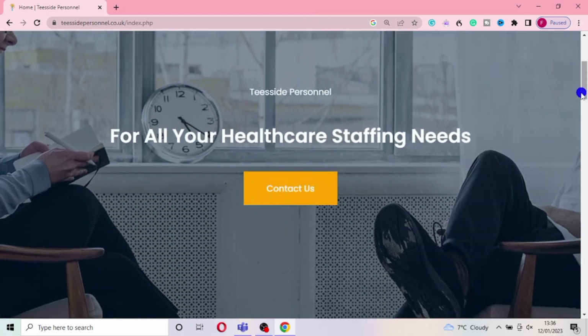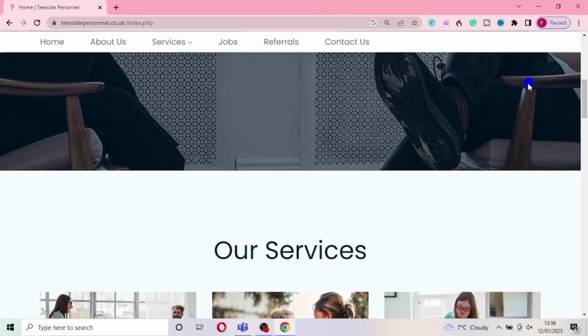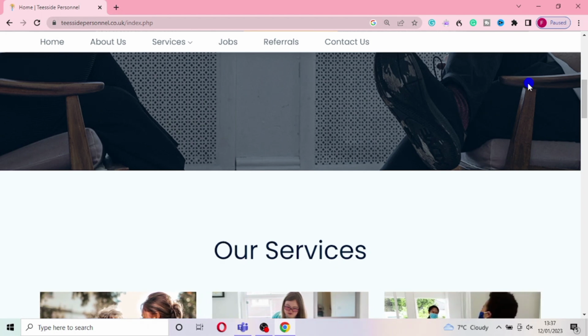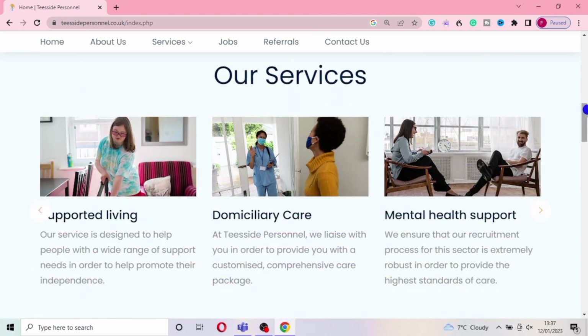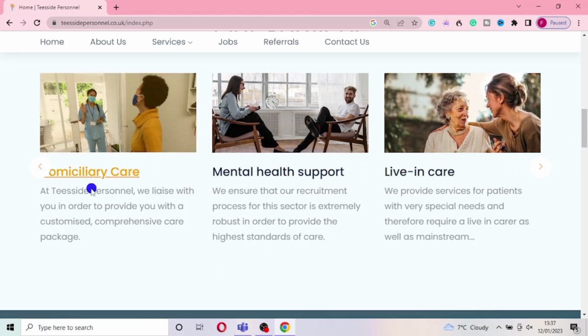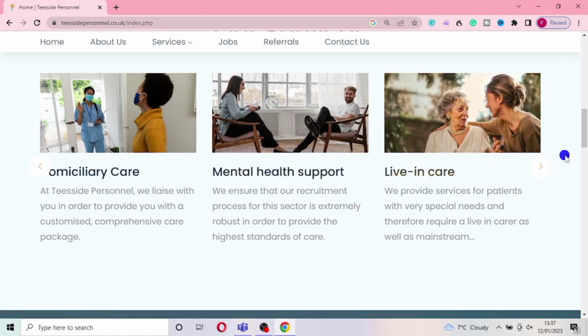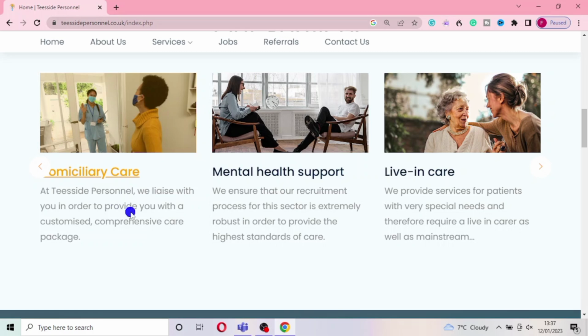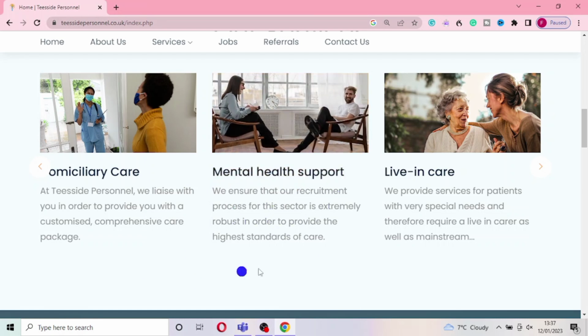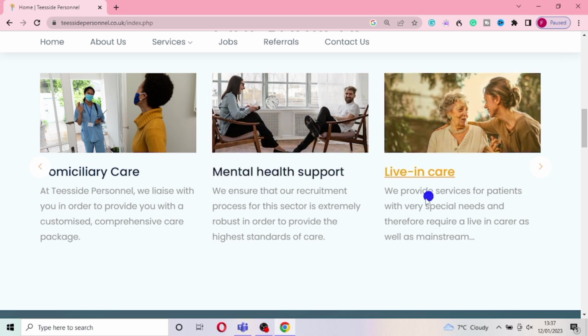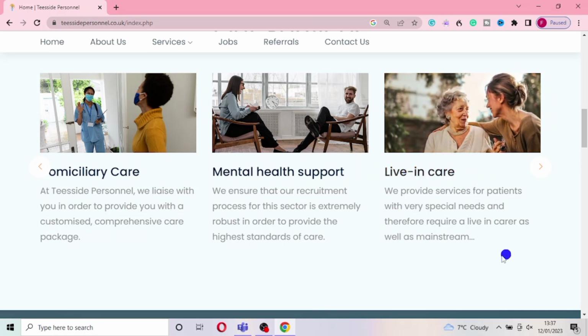So every one of you is going to see this very clearly. Now guys, it says for all your healthcare staffing needs, contact us. So I think this particular care company is more like an agency. So if you've been looking for an agency to work with or to move you through to the UK, this particular one is for you. Now the service includes domiciliary care, mental health support, and live-in care. It says at Tickside Personnel, we liaise with you in order to provide you with a customized comprehensive care package. The mental health support says we ensure that our recruitment process for this sector is extremely robust in order to provide the highest standard of care. For the live-in care, it says we provide services for patients with every special need and therefore require live-in care as well as mainstream.